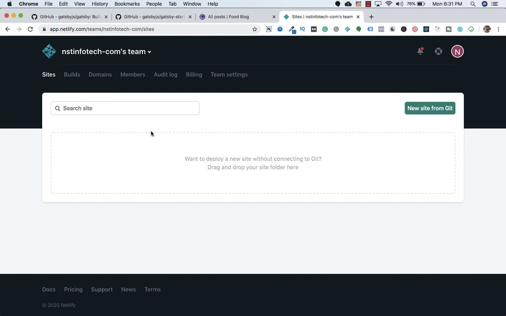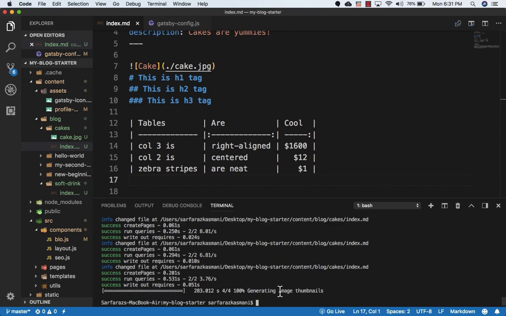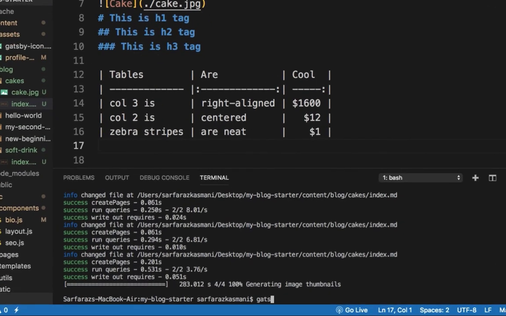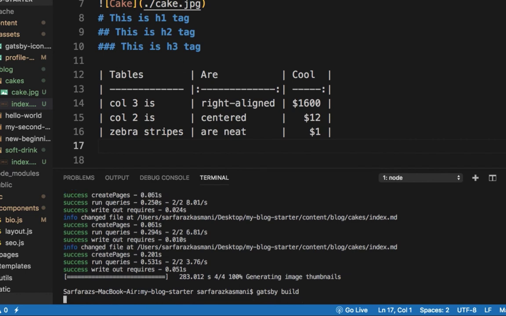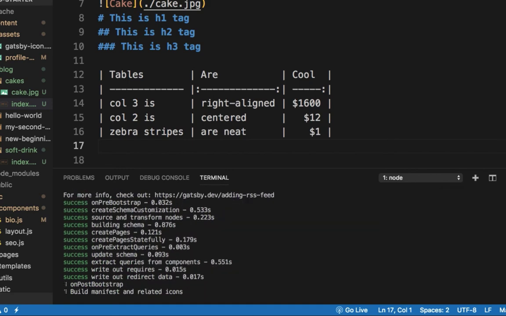So here is where we need to add the website. Before that, we need to go to Visual Studio Code, and here we need to come to the terminal. Let me stop the server because we need to build the website. For that, we need to write Gatsby build, and hit enter. It will build all the static files, and then we can copy the public folder and paste it in Netlify. I'll show you how to do it.